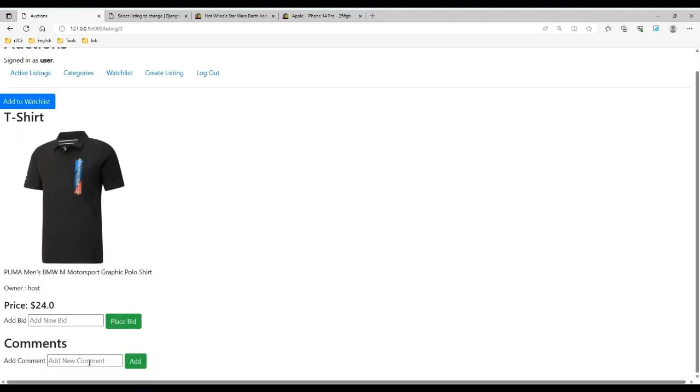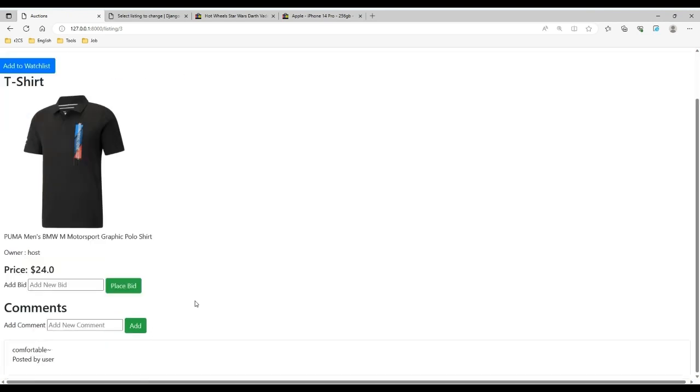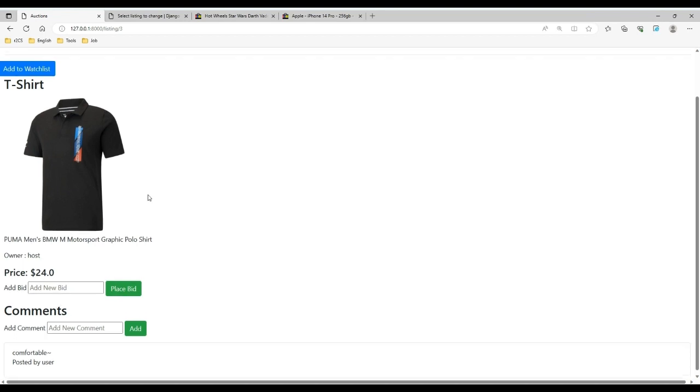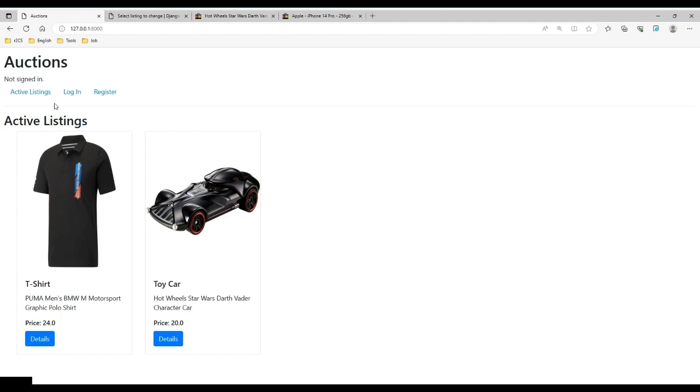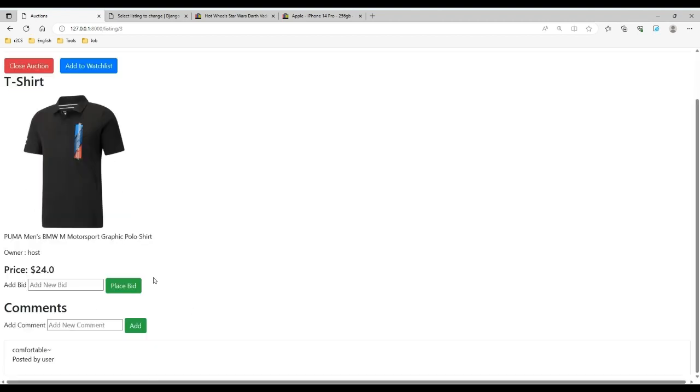Comment. We can add comments on the listing page. The listing page displays all the comments that have been made on the listing. Like if we log out and log in as a host, now we can see the comments posted by the user, and we can add our own comments.